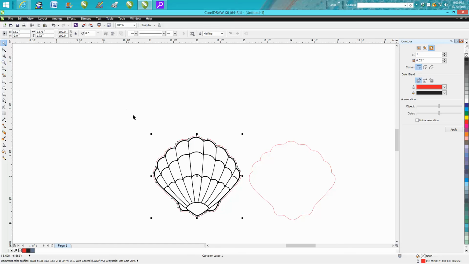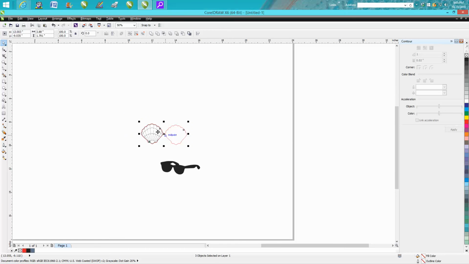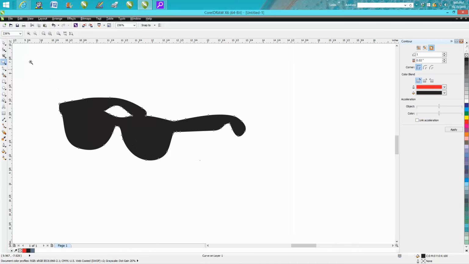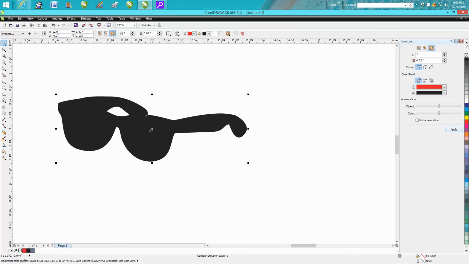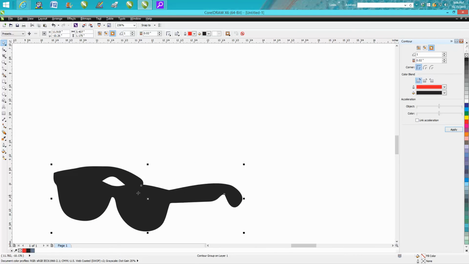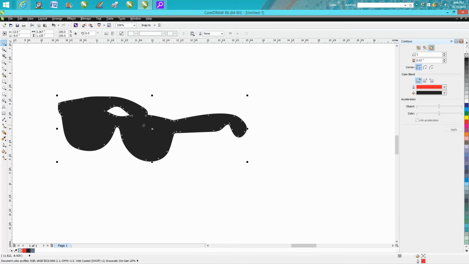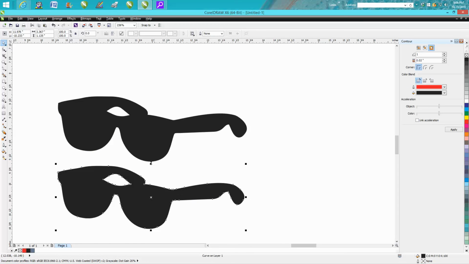But all items aren't created equal. This item is a solid block. So let's say you engraved it, and you want that. But if you contour it, it's making a copy and coloring it in. So let's put it back in the center of the page. Let's go to arrange, break contour apart.